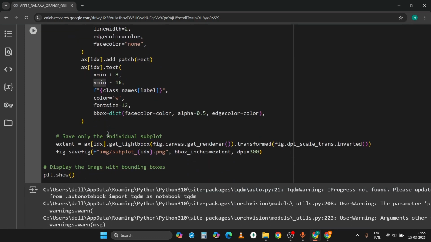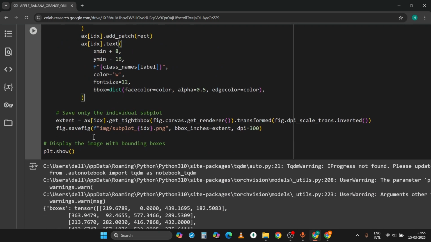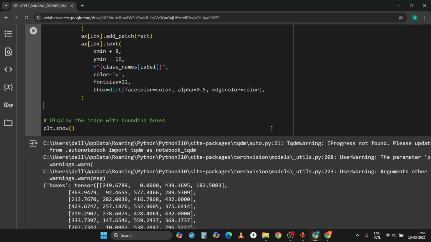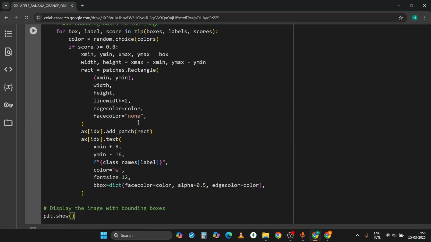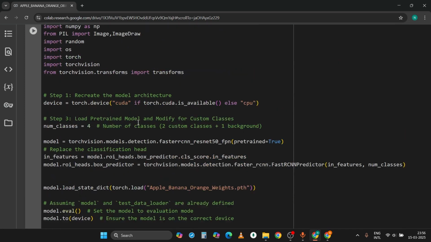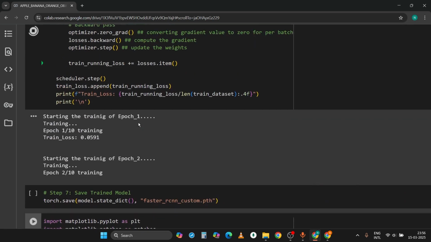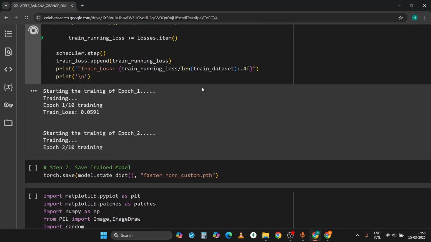I will explain this thing. Now this part is for saving the image. I already explained all these things. It just takes time. So let me come back, and training is getting over.